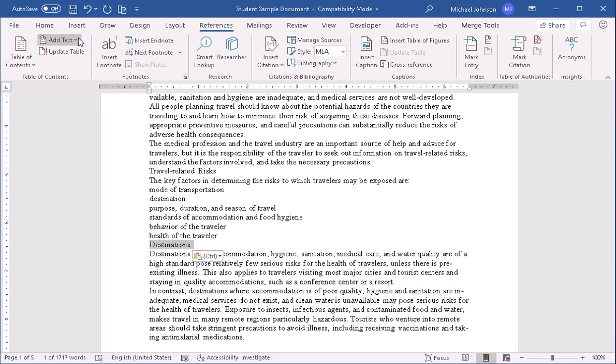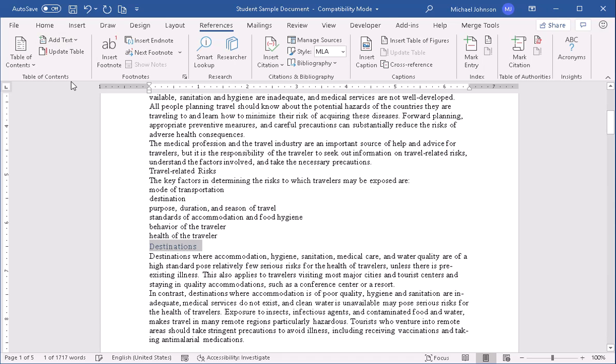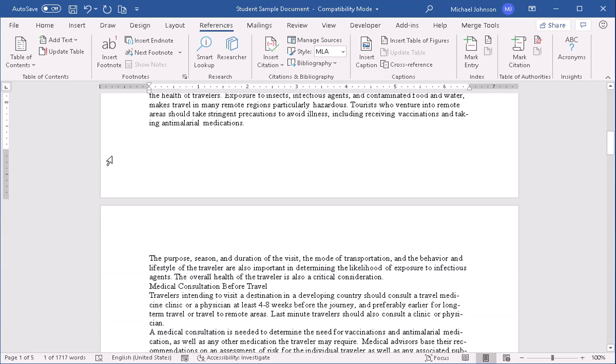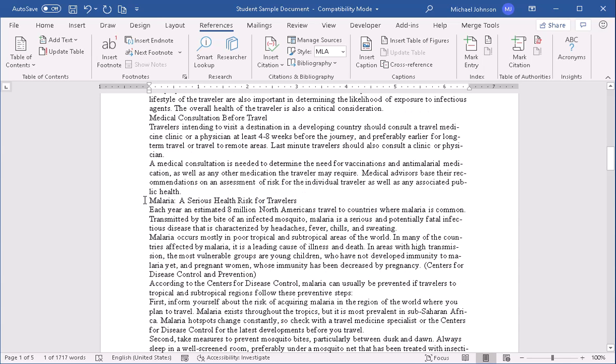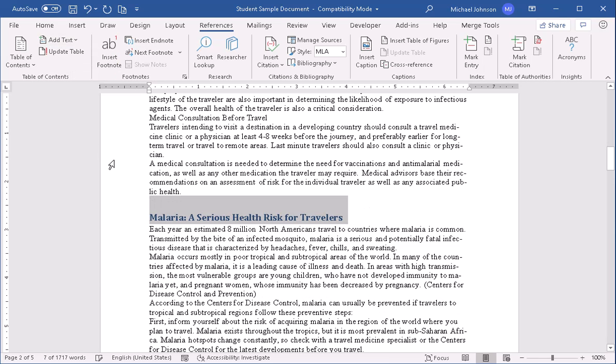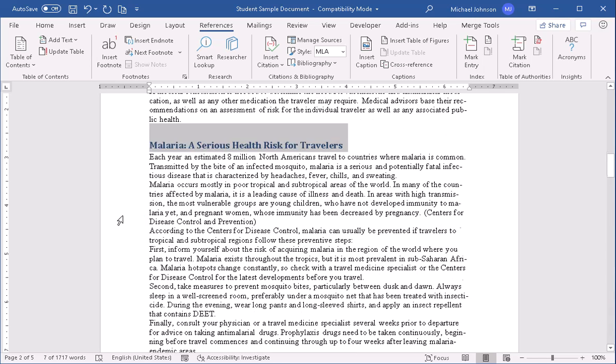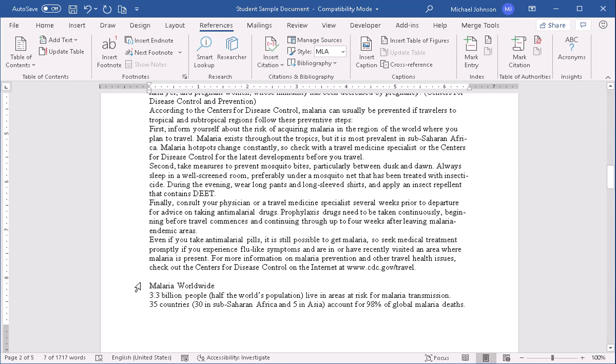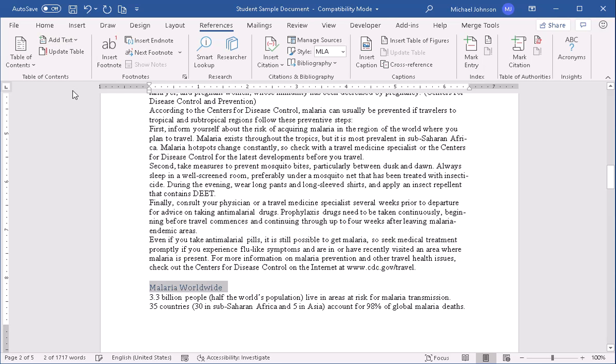Now there are other ways of dealing with this, but we're going to do it this way for simplicity. And I'm going to make this one level 2 because we can actually indent some of these, and we're going to do that as well. I'm going to drop down a little bit further. I'm going to choose malaria. There we go. So I'm going to choose that line, and I'm going to make that level 1. So we'll be able to see the difference between a level 2 and a level 1. And I'm going to come down even further and I'll choose malaria worldwide, and I'll make that a level 2.